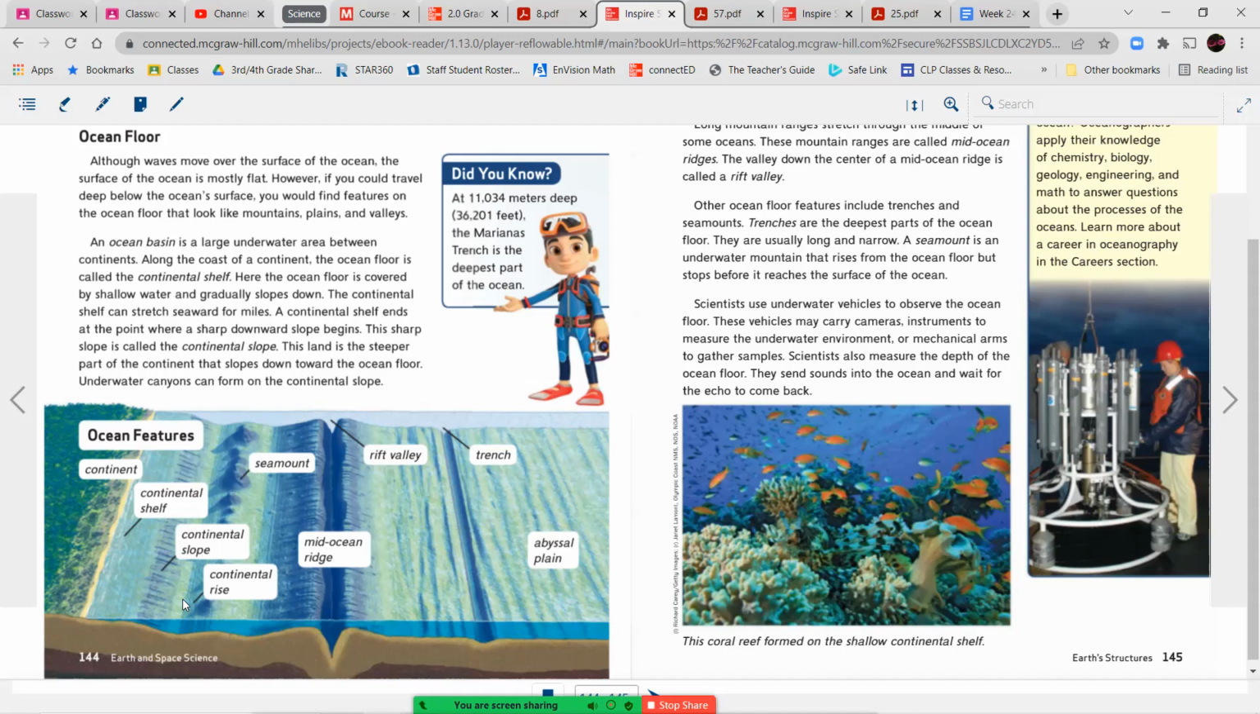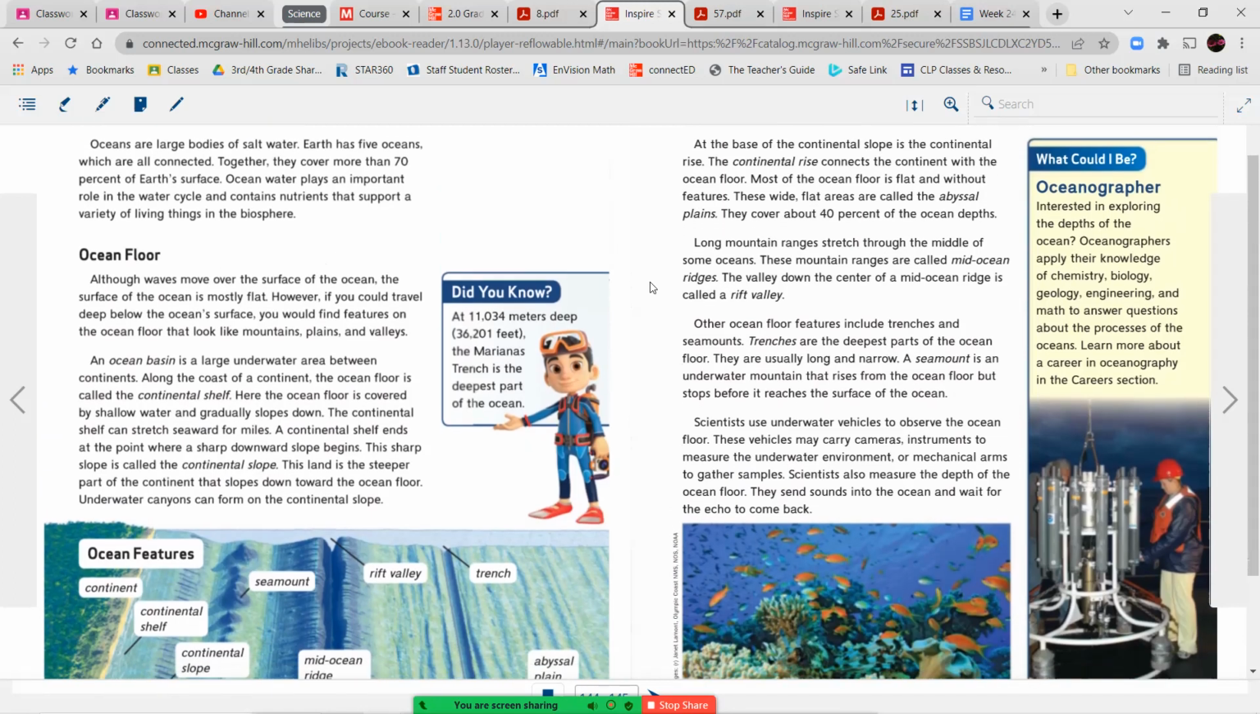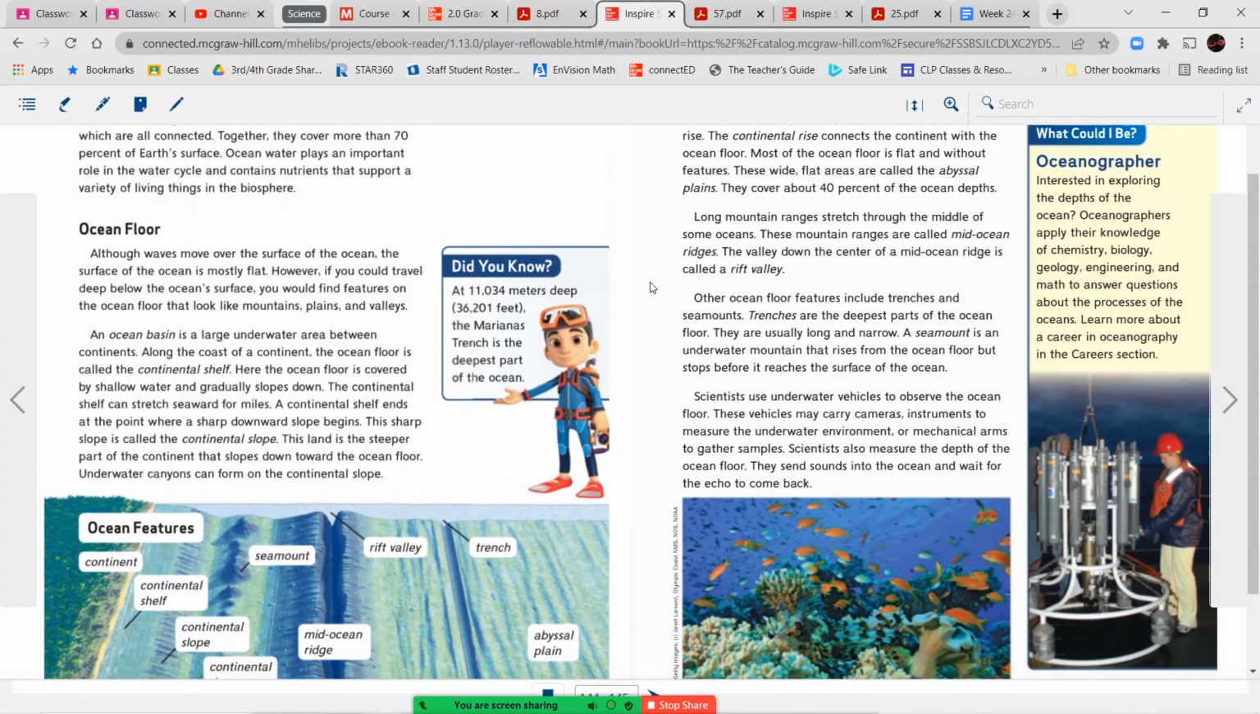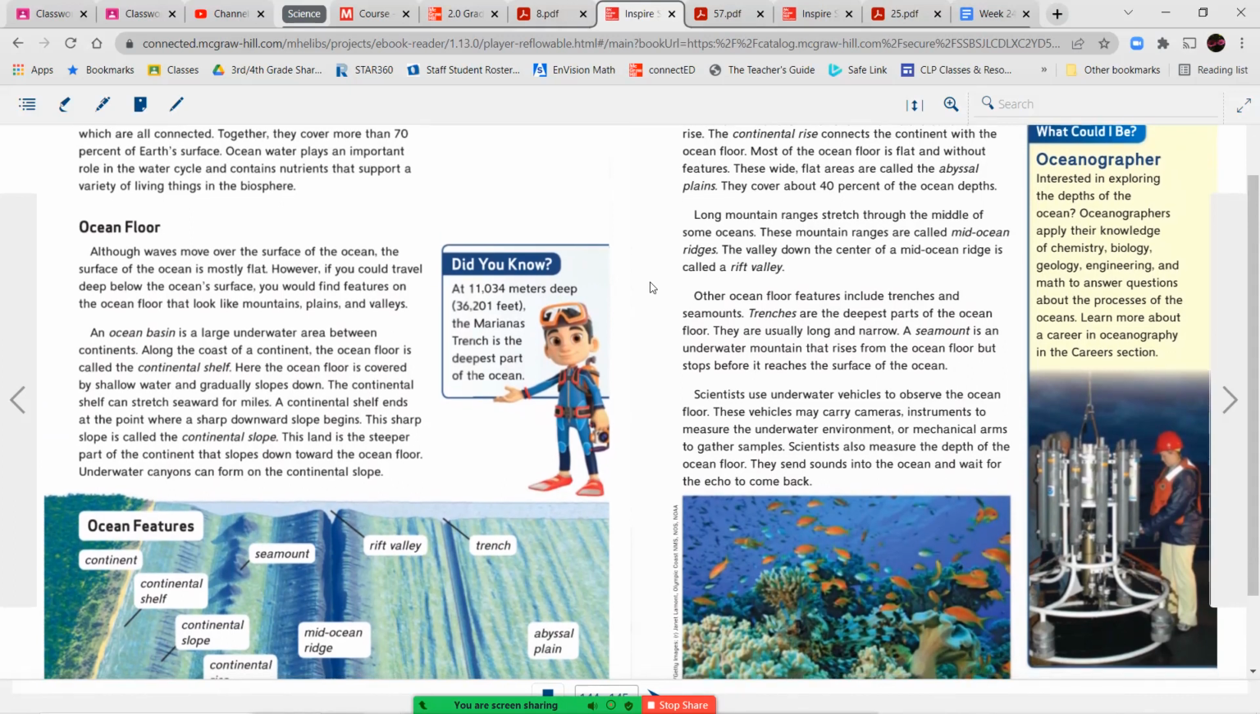Underwater canyons can form on the continental slope. Did you know at 11,034 meters deep, or 36,201 feet deep, the Marianas Trench is the deepest part of the ocean? At the base of the continental slope is the continental rise. The continental rise connects the continent with the ocean floor. Pay attention because these are answers to some of your questions that we read so far.